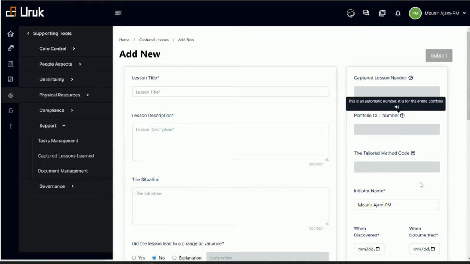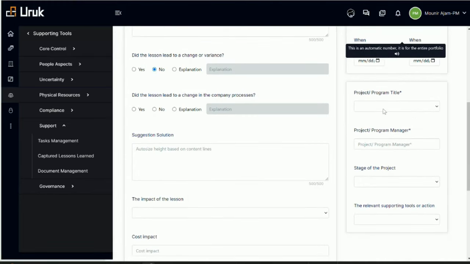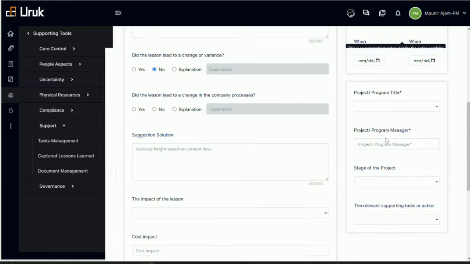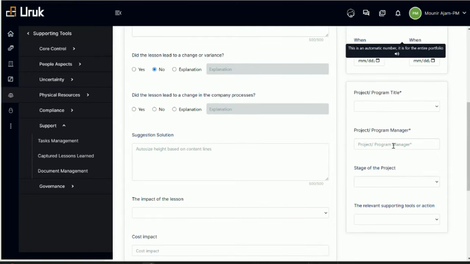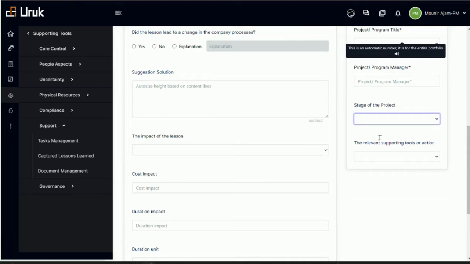And then, depending on the tailored method, we should have the tailored method code. Right now it may not mean a lot to you, but we can explain later what this means. For the time being, treat it as information. Who is the initiator? When was it discovered? When was it documented? If it belongs to a project and program, you need to mention them here, or ideally, if we are already on a project, this should be automated. And who is the project and program manager? Because maybe you are a team member, not the project manager or program manager. What stage of the project? And then the relevant supporting tools or actions, meaning cost, schedule, scope. This will help us with searching later on and for guidance.